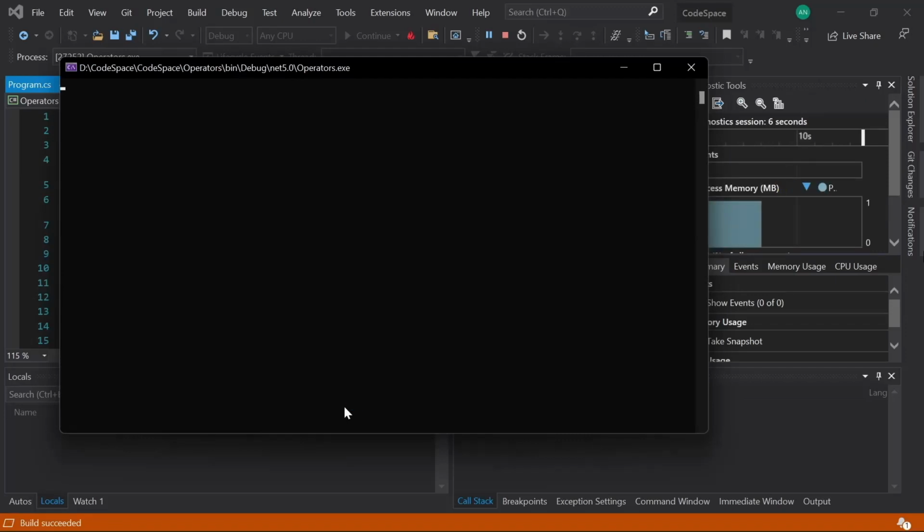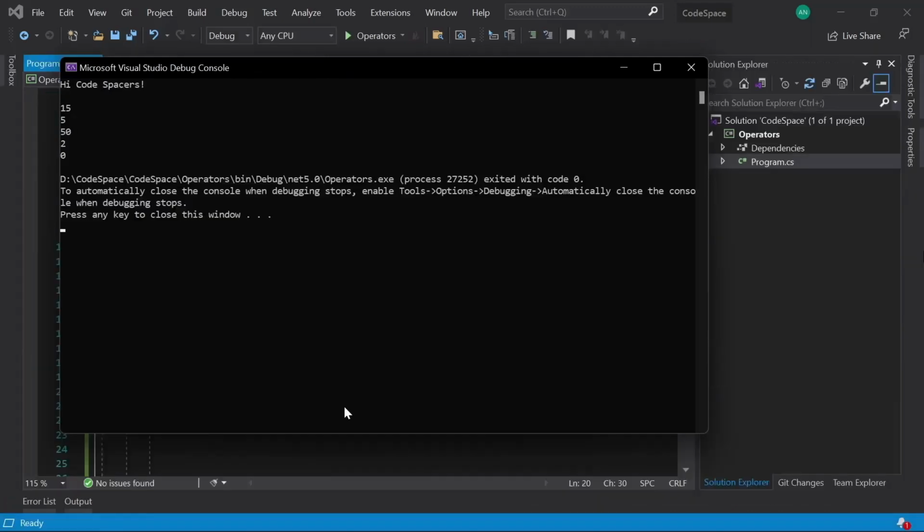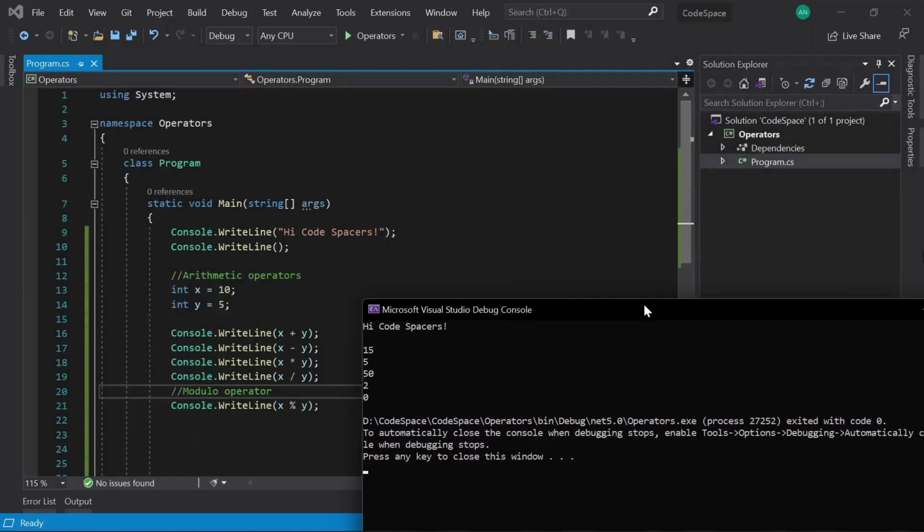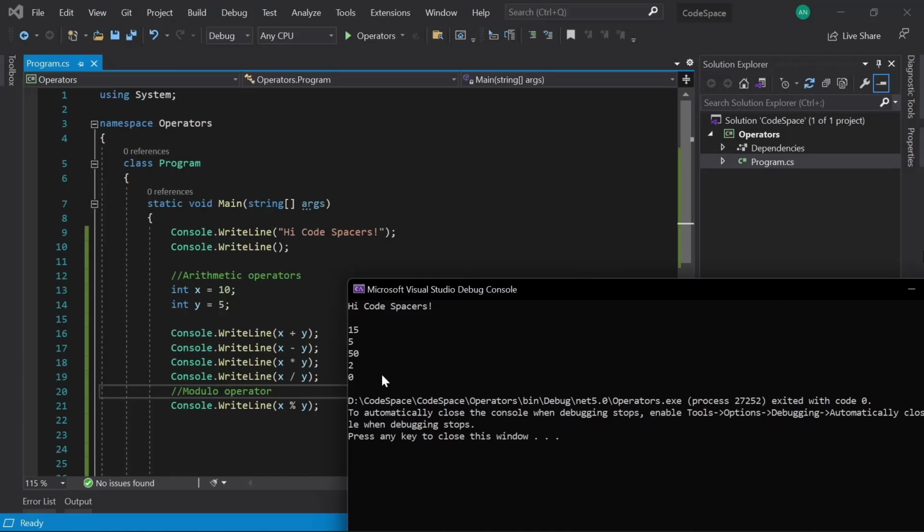The division operator gives only the quotient, whereas the modulo operator gives the remainder. So x plus 5, 10 plus 5, 15; 5, 50; 2 and 0. These are the results.